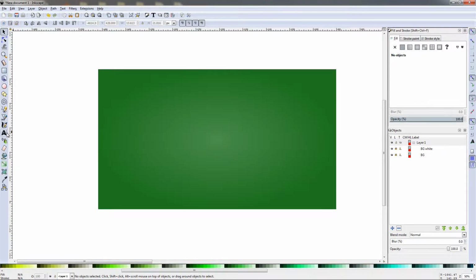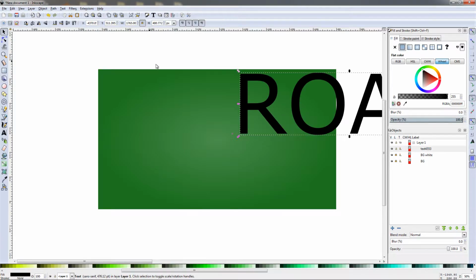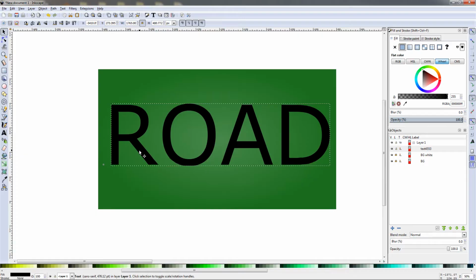The next step is to create our text. So grabbing the text tool, clicking here, and I'm going to type road. Then I'm going to go back to the Select and Transform tool, and as you can see I'm using the default font here. I'm not going to change the font. I'm going to click on this padlock to keep the aspect ratio and change the width to 1765 pixels and position the text over here.